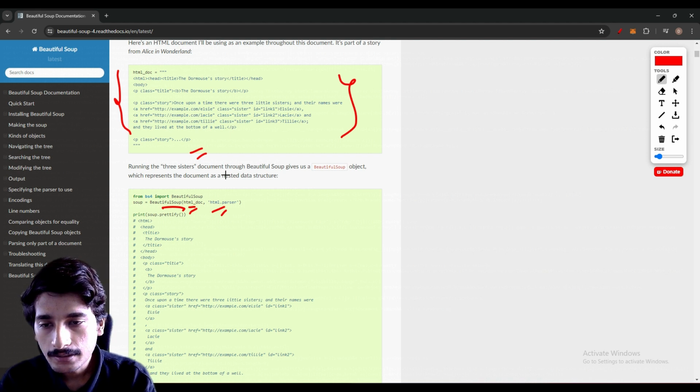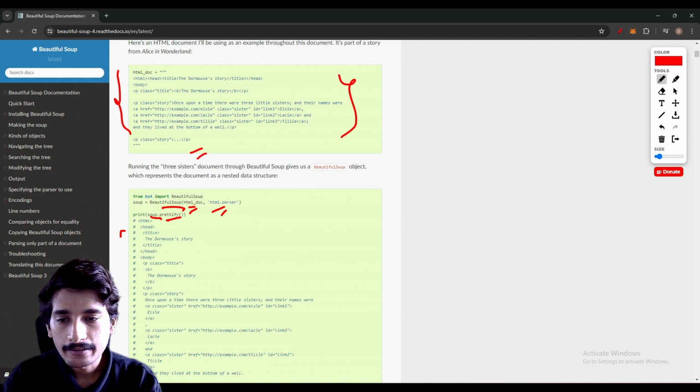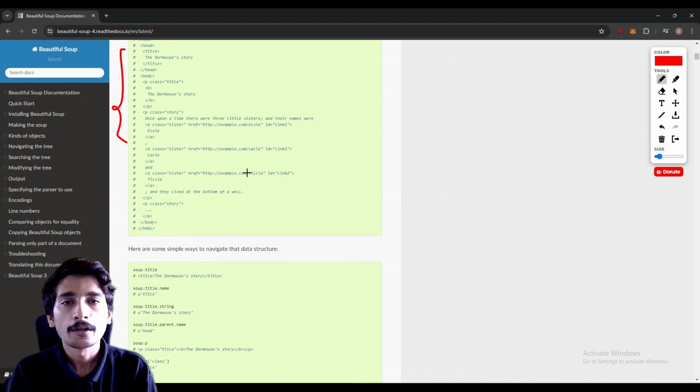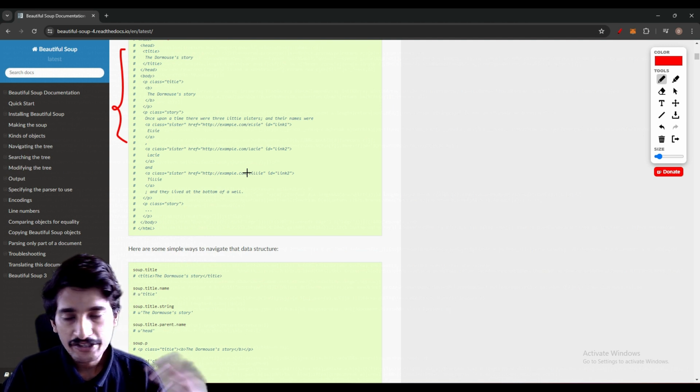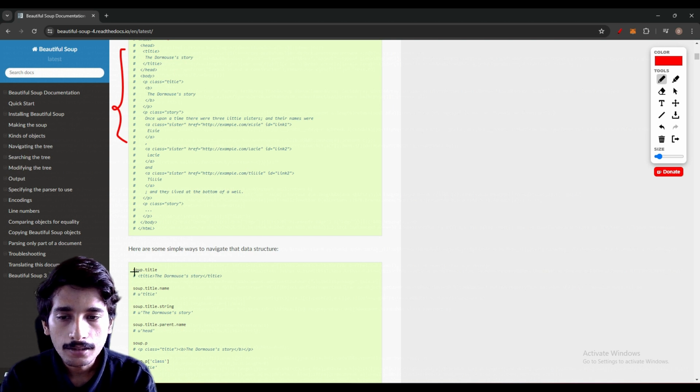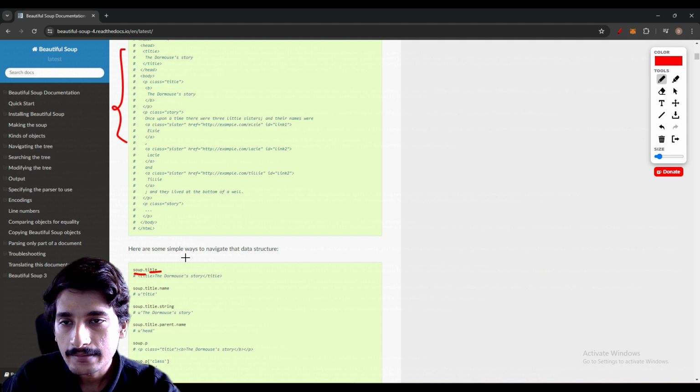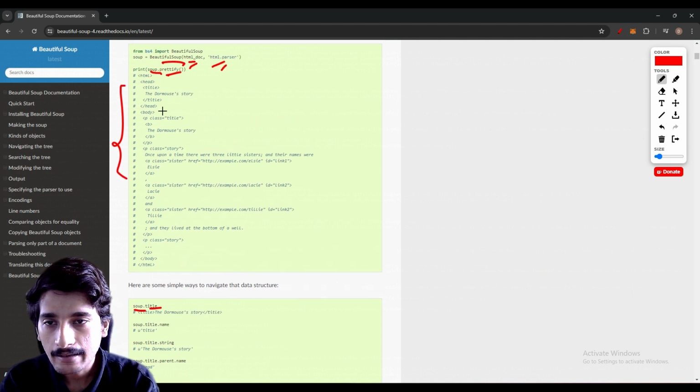So first we call the method prettify. What does the prettify method do? It just makes it into a much more readable format. So now let us look at some methods to call on the HTML code. So first we could call title. The title will go to the HTML code and look for the title tags, and here we have the title.